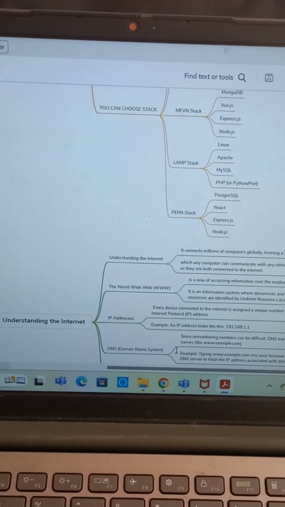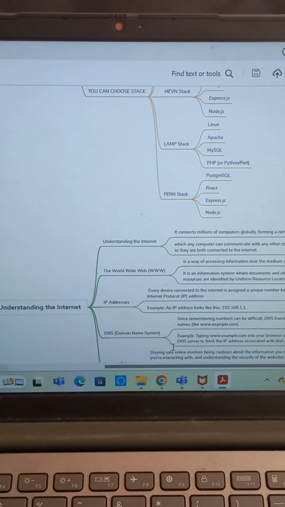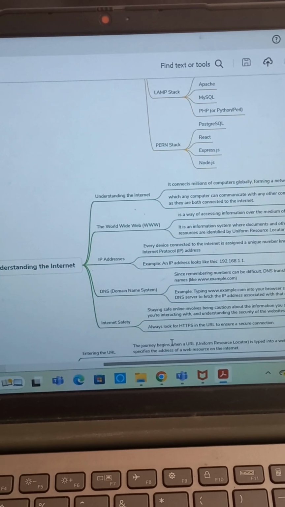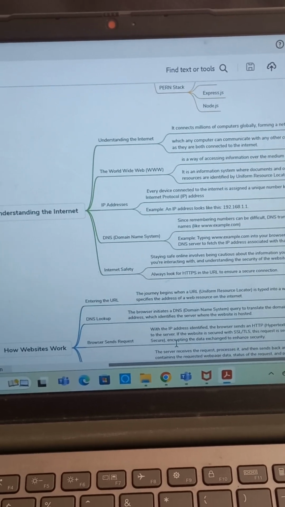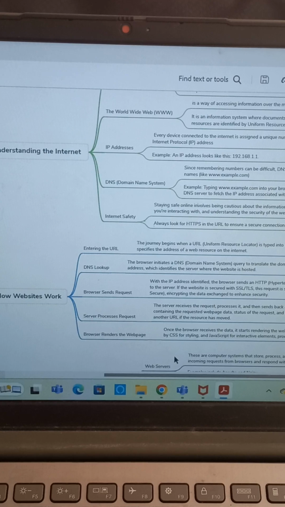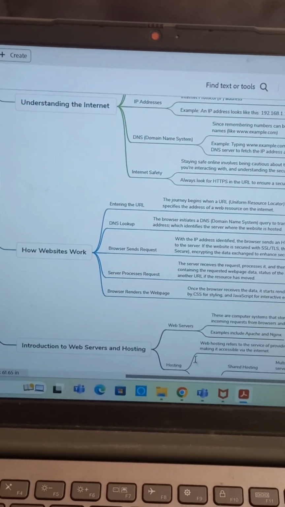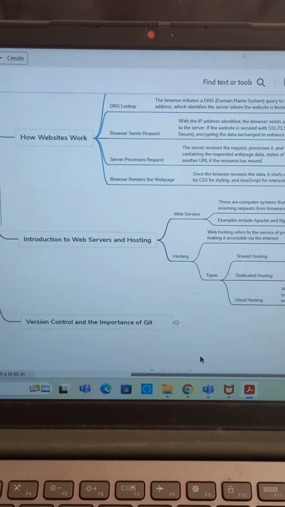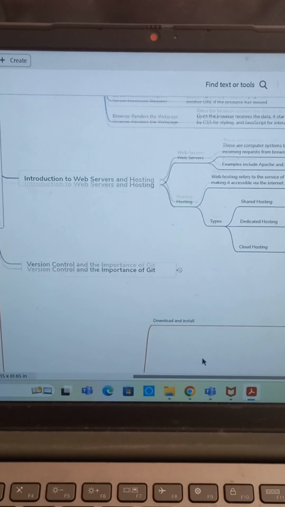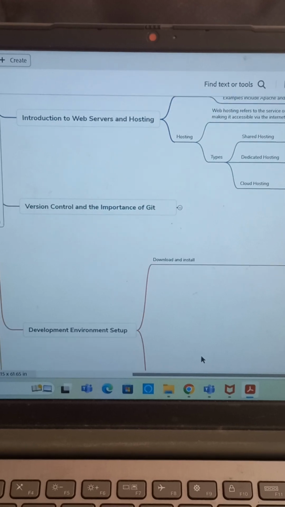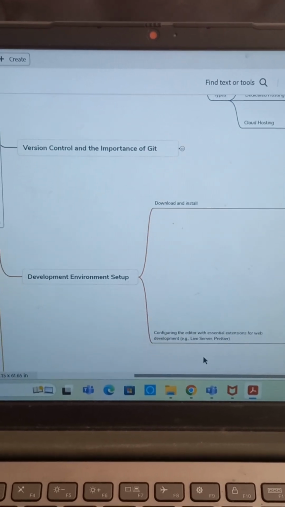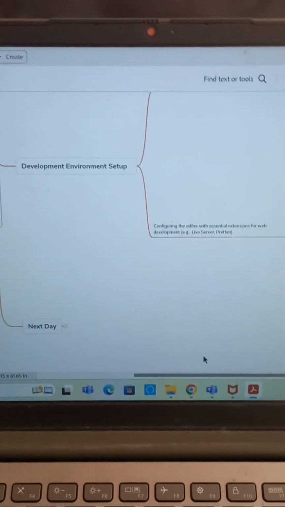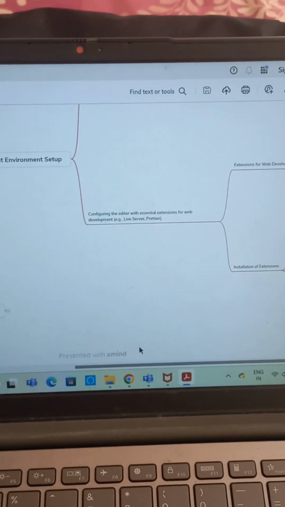Understanding the internet: www, for example www.google.com, World Wide Web. It is very accessible. Also IP address, DNS (Domain Name Service), internet safety, how a website works, DNS lookup, server process, browser, web hosting, web services and hosting. All those things come as part of it. In future you can consider version control, the importance of Git, and deployment live. You can deploy your project on the platform. Okay, thank you. You can understand all those things.